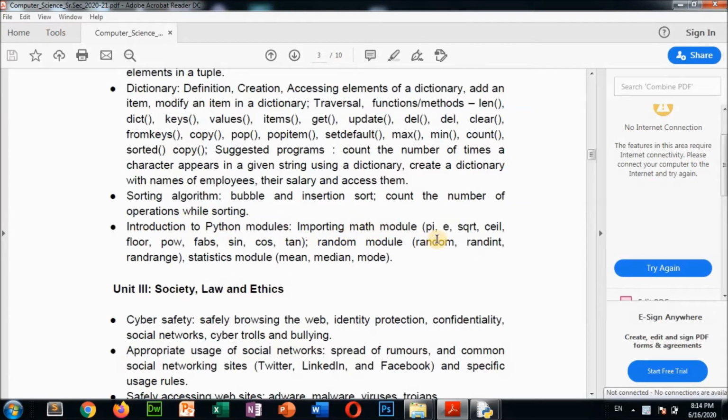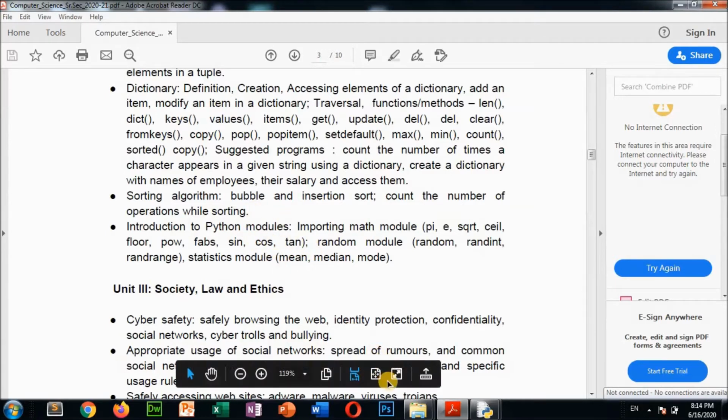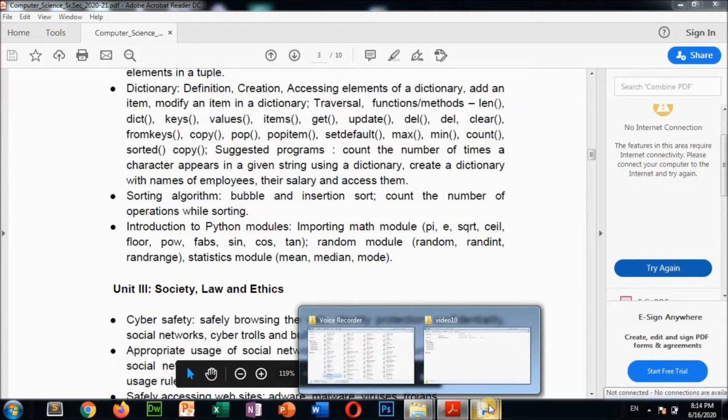So what about the math module? What is there in the math module? These functions are already given in your syllabus, like sqrt, ceil, floor, pow, and the random module and the statistics module are also there. So what about these modules and how to use them? For that I have prepared one PPT and also some programs for you, so you can practice.